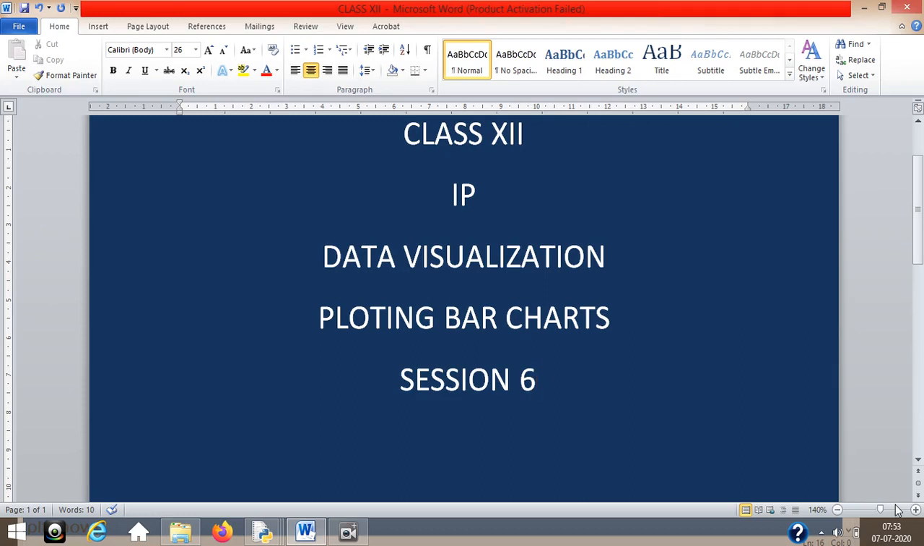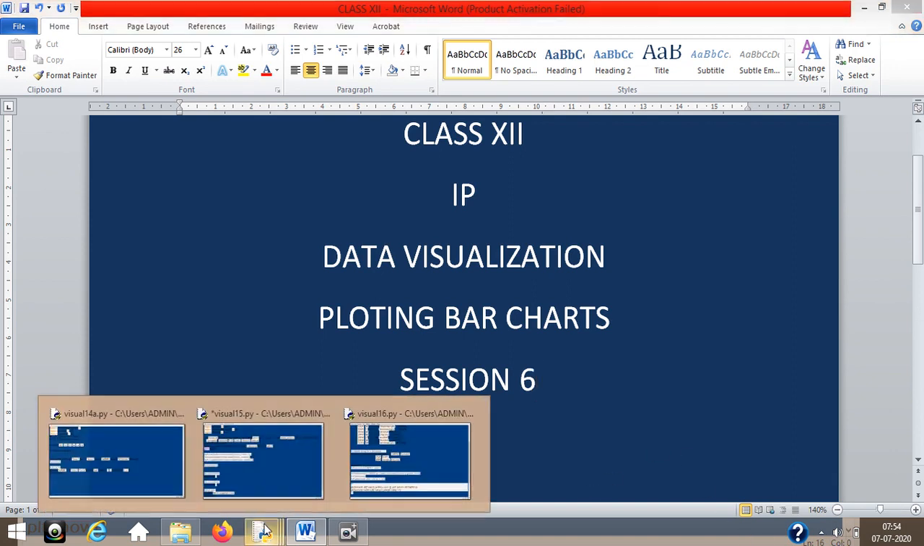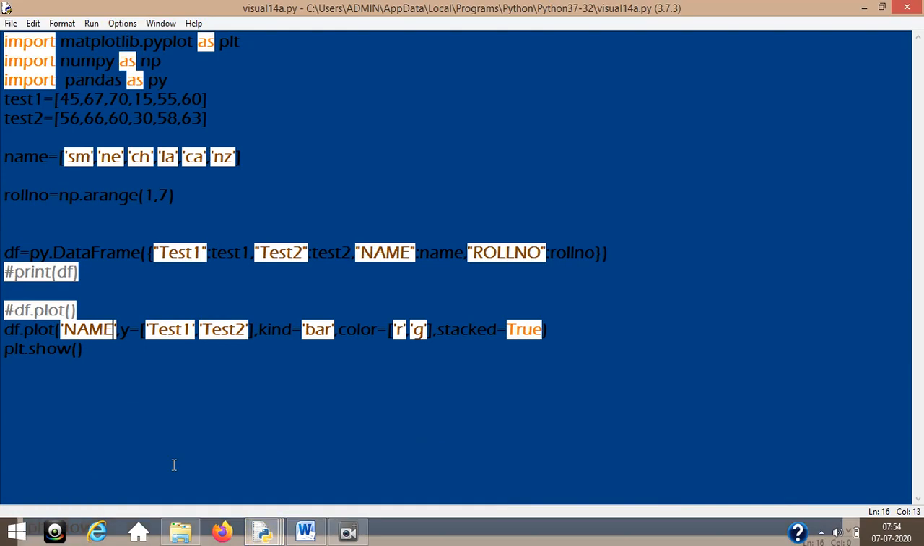Hello children, we are continuing with our plotting of bar chart. So in the last video we had seen this example where we tried to plot multiple bars using data frame. The only change now is with the name.